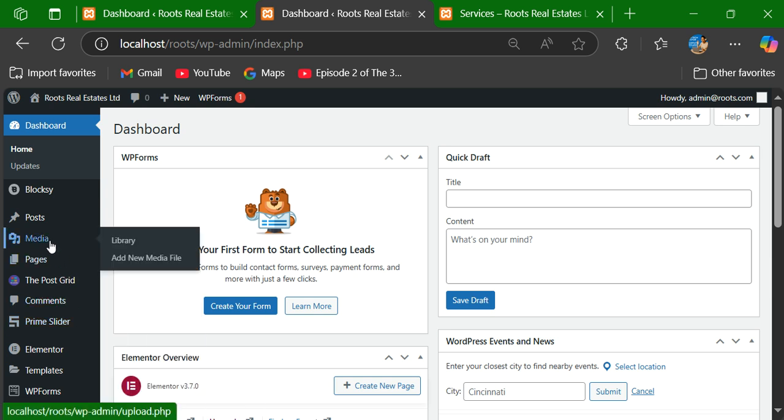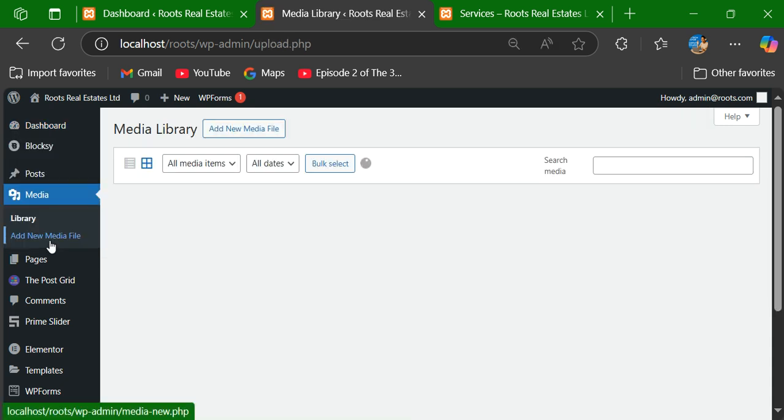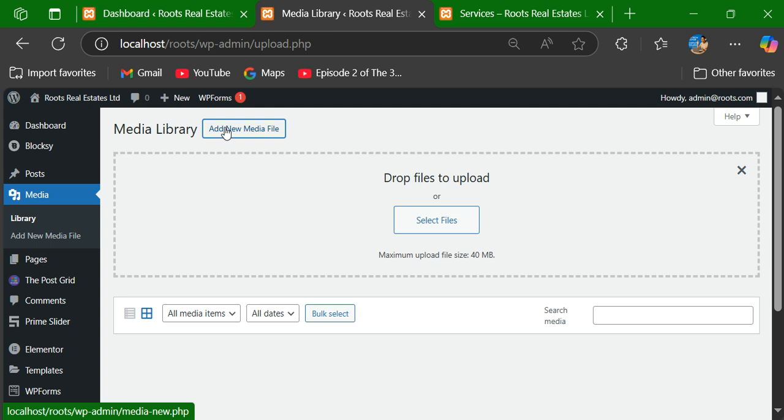On the sidebar, you'll see the Media tab. Click on it. If you have media items, you will see them here, but since you don't have any, that's why you're seeing no media items found. So if you want to add, come here, add new media file. Then in case you have a folder, you can open and drag them here.